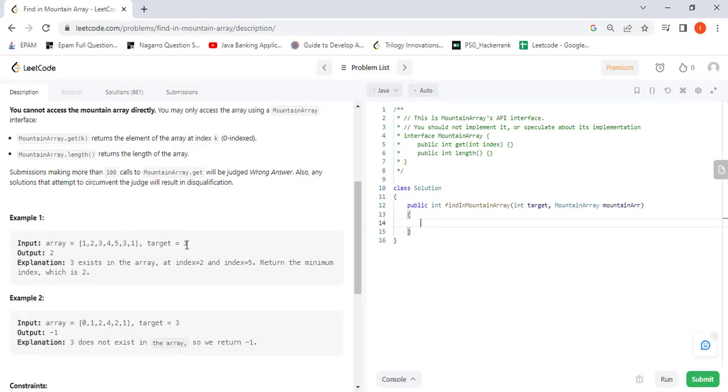See, 1, 2, 3, 4, 5, it is increasing in this phase, then it is decreasing: 3, 1. This is the given array, and the target value is 3. The target value 3 occurs twice. So if the target value occurs multiple times, we have to return the minimum index value. So in this case, the output is 2. So 0, 1, 2. The element 3 is present at index 2. This is the question. Now for this question, we have to find the logic and write the program. Let's discuss the logic in detail.